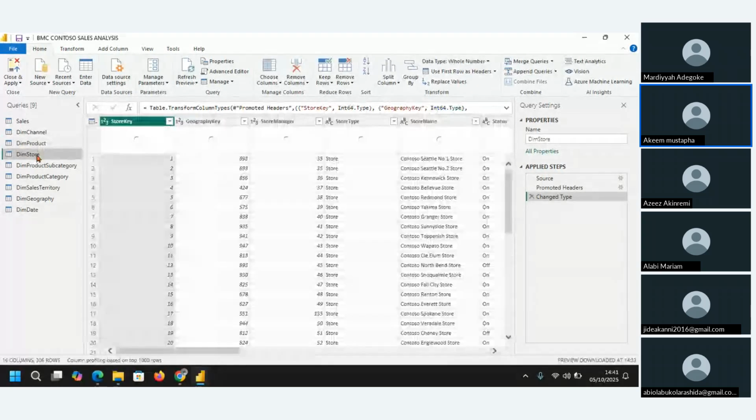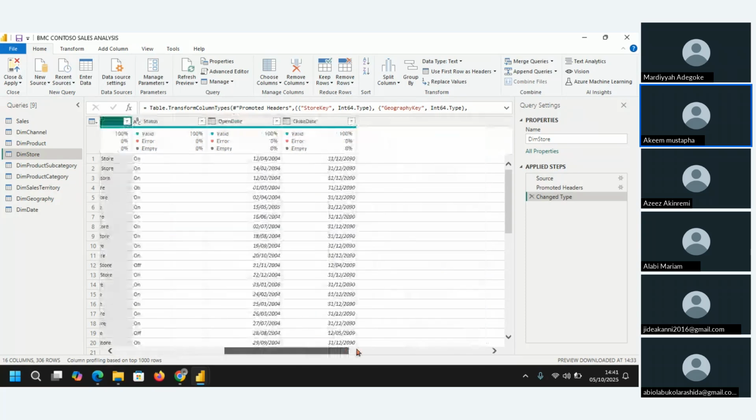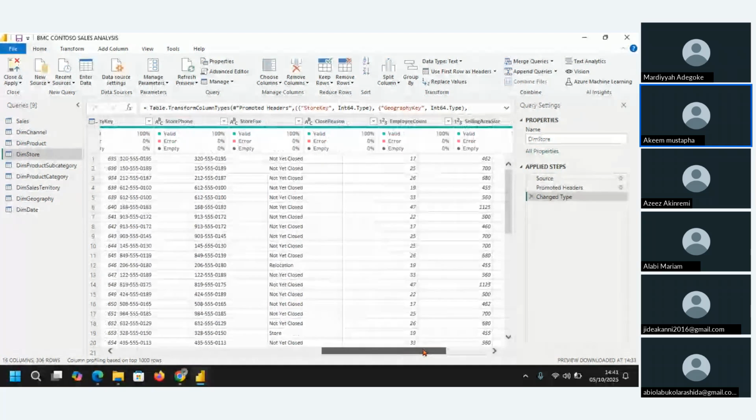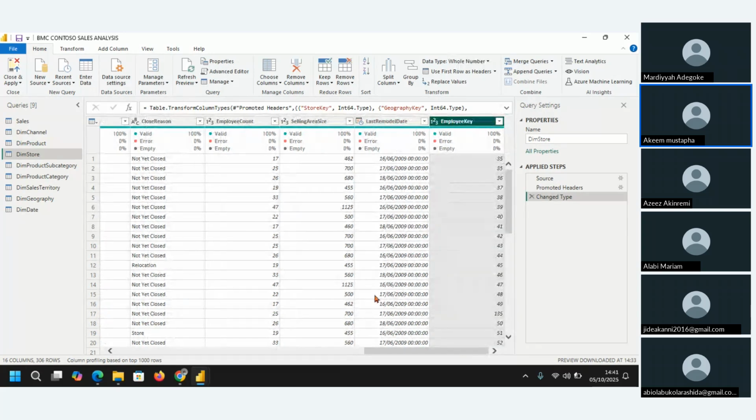We have DM stores, dimension table. This is the number of stores they have. See, they have got 300 rows, 300 stores. This is category key, this is geography key, store key, store manager. Then we have store type, store name, and the rest. All these things have to do with store. See that they have a lot, the last remodel, last remodel date, employee key, and the rest.